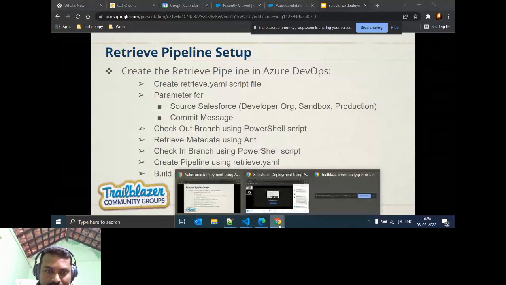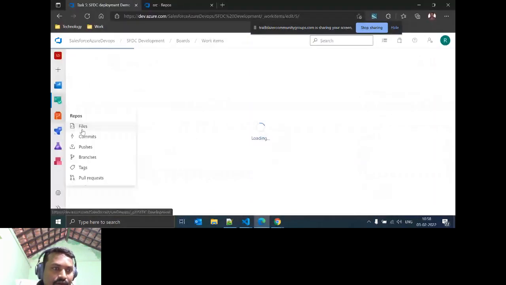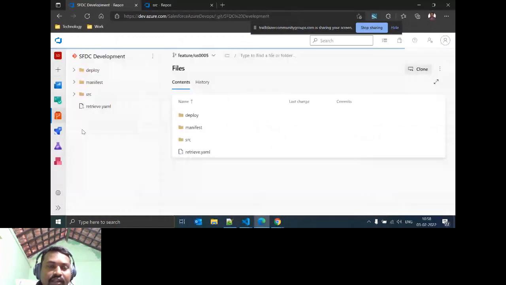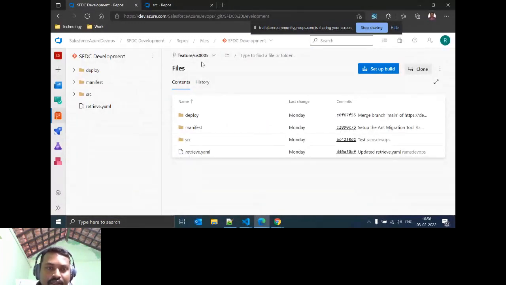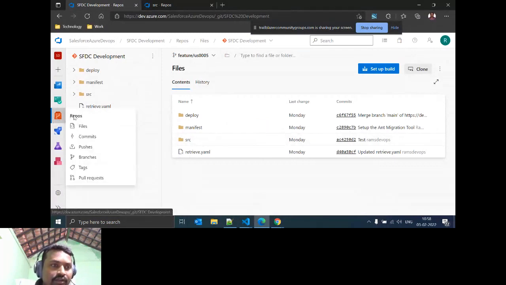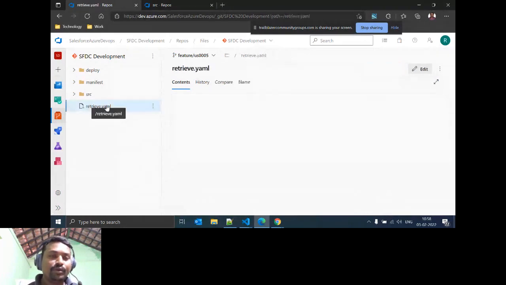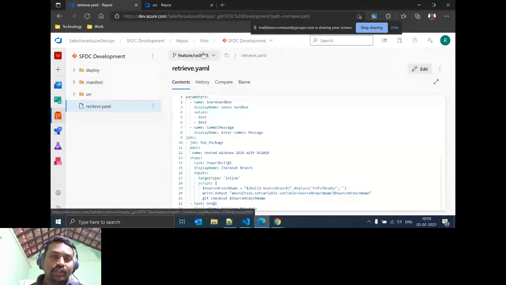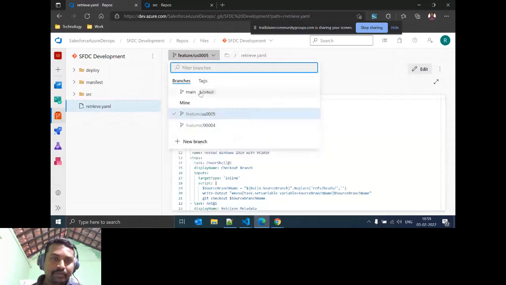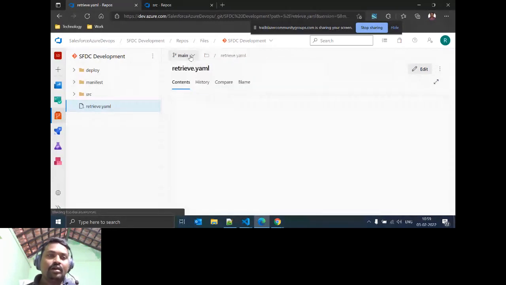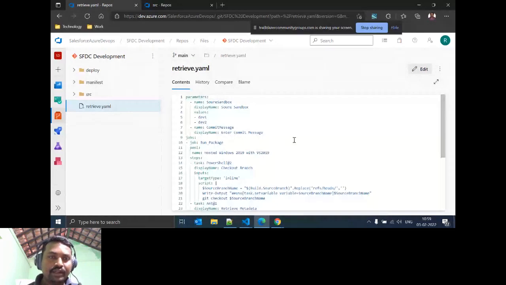Go to the files. I can select my feature branch. No, here I want to give the demo, and this is related to Azure development activity. That's why we don't do this under this branch. We are going to do it directly in the main branch. In the main branch, I am going to create one more file.